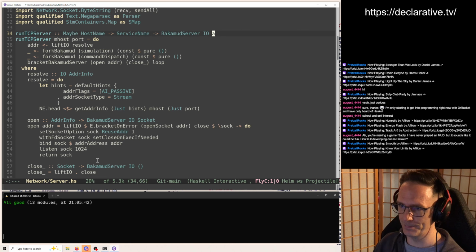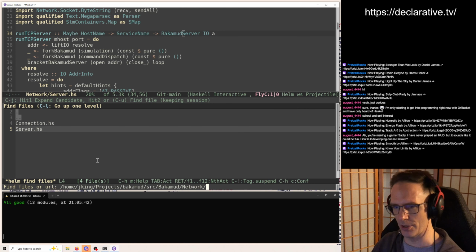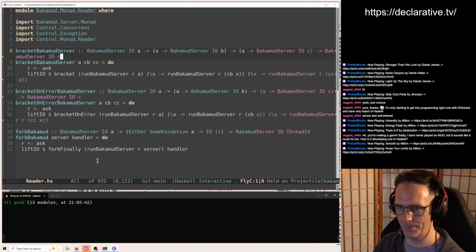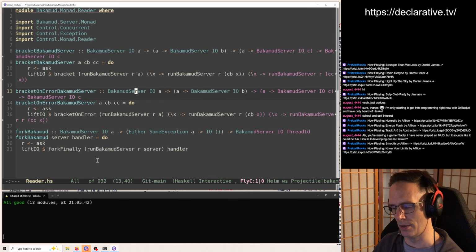So for example, this type here, Bakamud server, is an example of a monad I use here. All right, and I was trying to implement something called the ReaderT pattern, which is a way of structuring Haskell applications that comes highly recommended by lots of folks, or some folks. And unfortunately, there are certain patterns that you use with the lower level networking library that run in just plain old IO, which is a different monad.